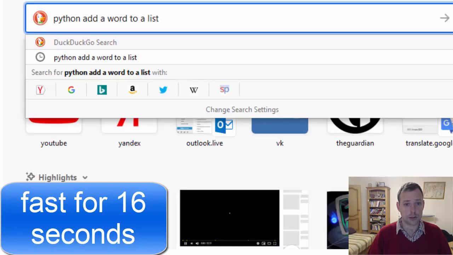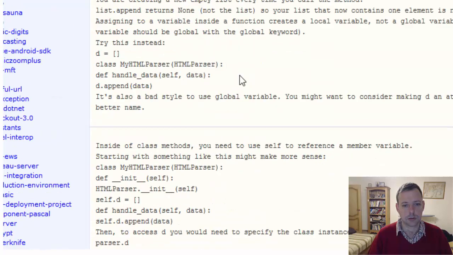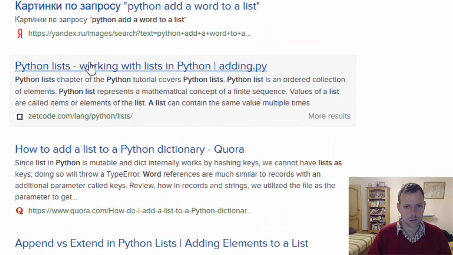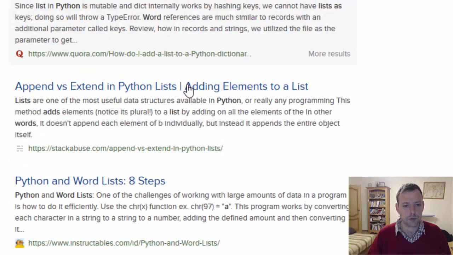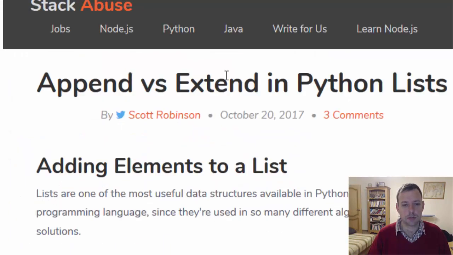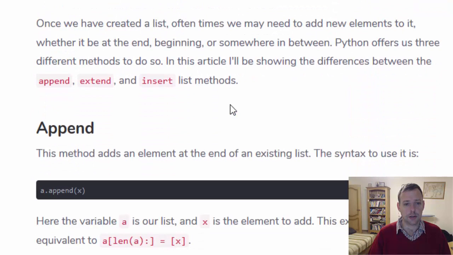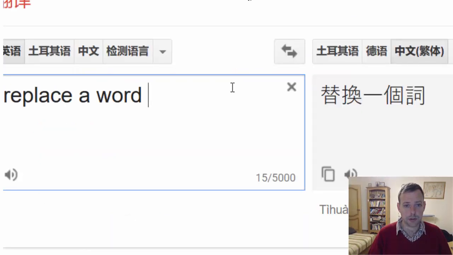Python. Skip that one. Append versus extend in Python lists. Adding. Here we go, adding. So adding elements to a list. Oh, this is interesting. One, append, extend, and insert. Okay. So it looks like we have three different methods that are related to each other.